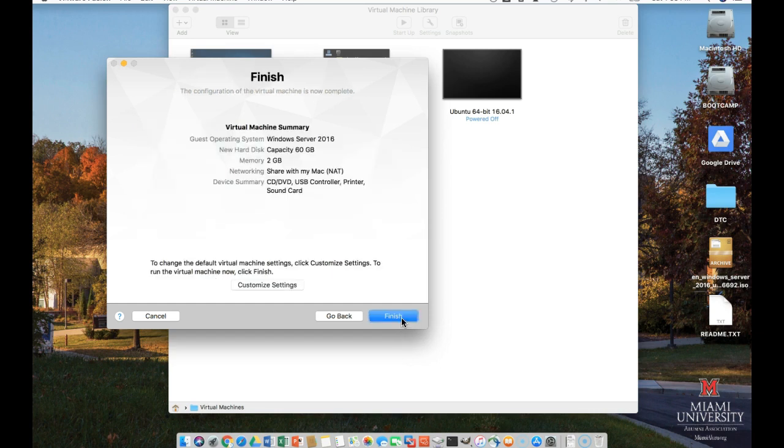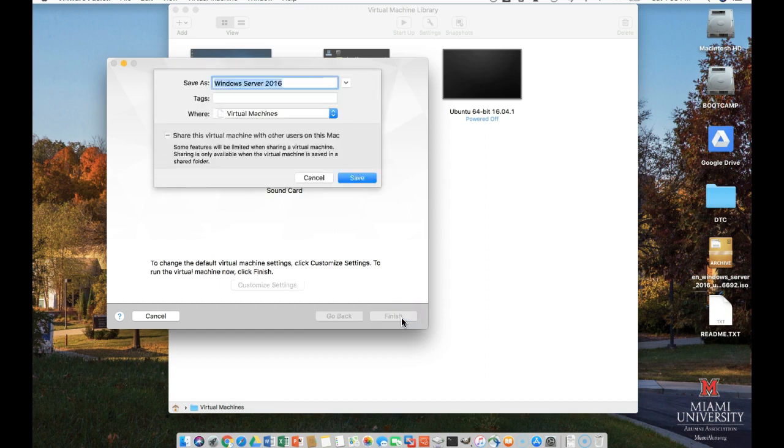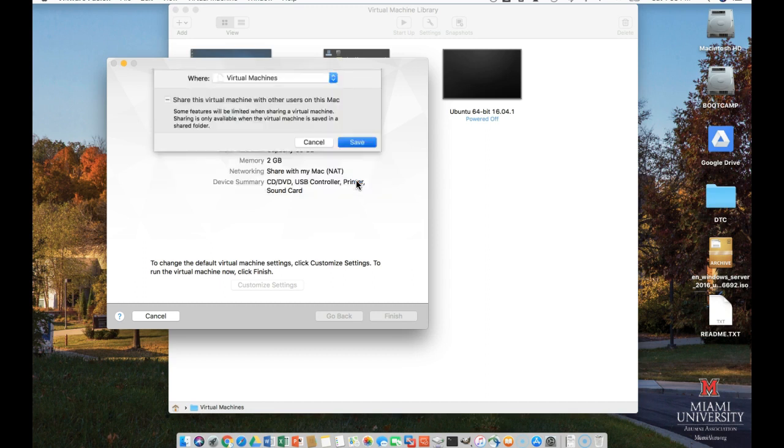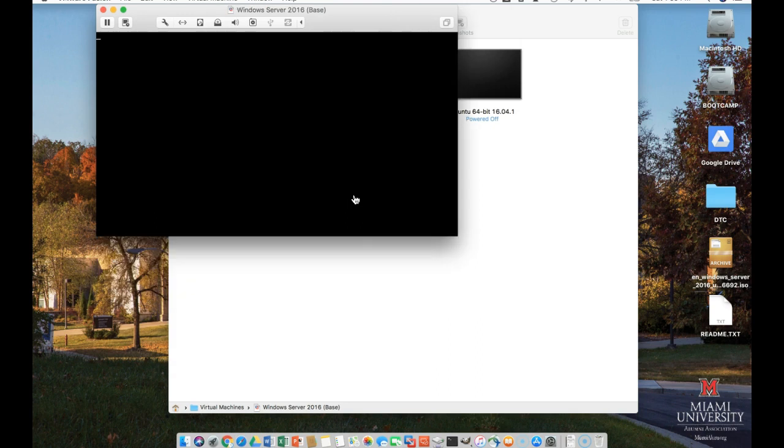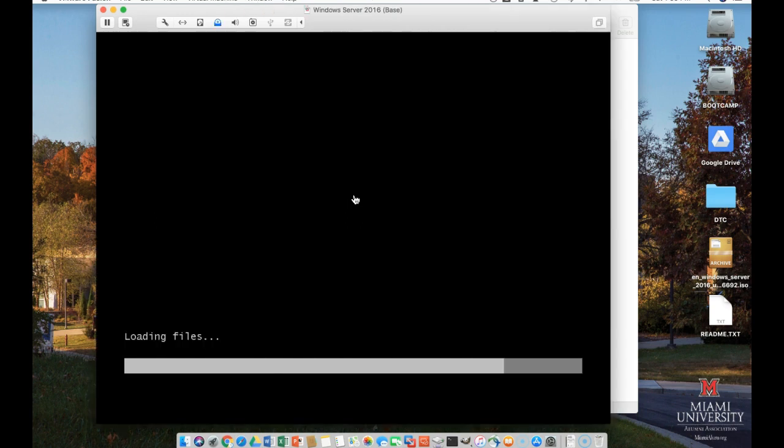We'll do continue here, and we're going to leave all of these settings as they are. We'll do finish here. We're going to call it Windows Server 2016. I'm going to add the word base on here. And we're now going to go ahead and watch the install.